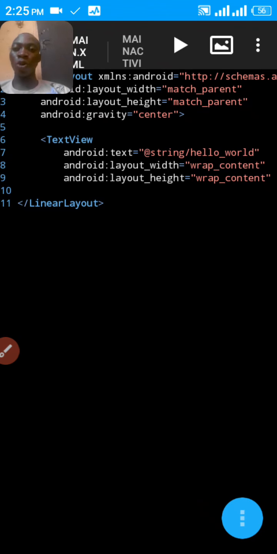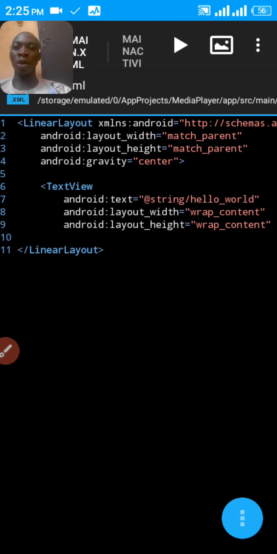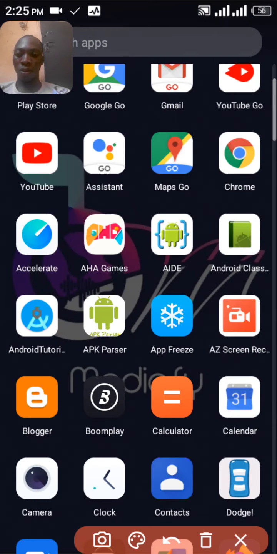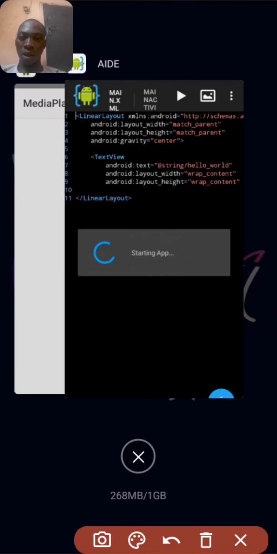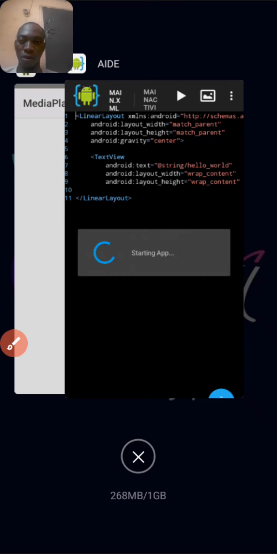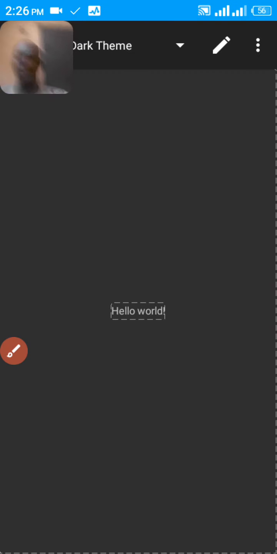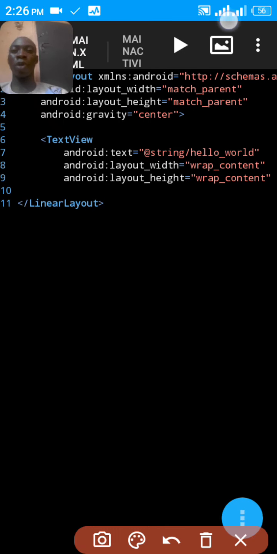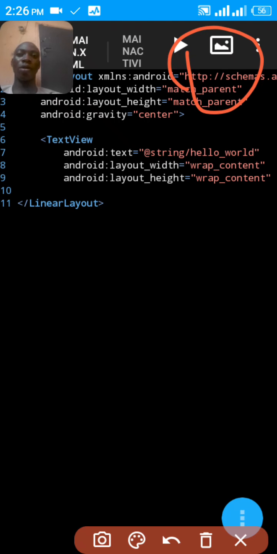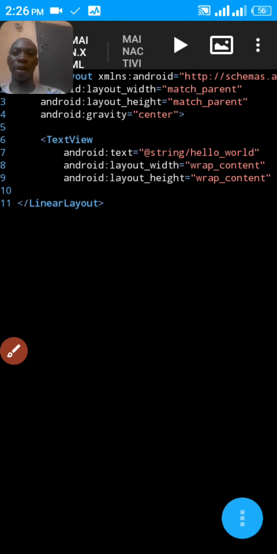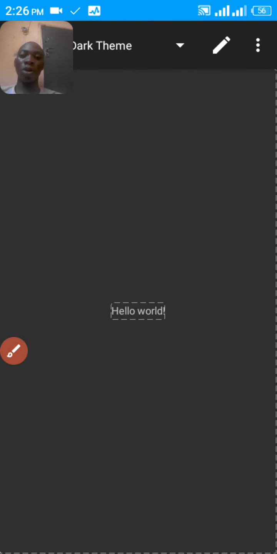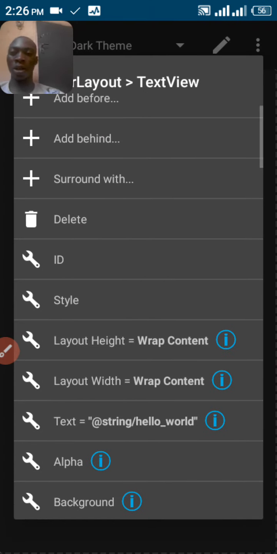The first thing I want to do here is to start designing this page. So I'm gonna hit this button right here. Let me go back to AIDE. There we go. Okay, so make sure you hit this button right here, this one that shows the design button, and then you hit that and you are here. The first thing is you should click on this hello world text and hit the delete button. Alright, so that will be deleted.